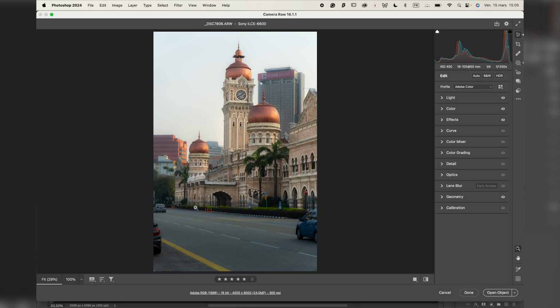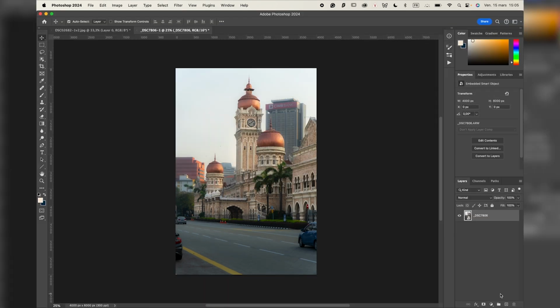So once you are in Camera Raw, we want to open it in Photoshop, and you want to open it as an object. It's very important because that will allow you to come back to Camera Raw anytime. So it's like you are opening it in Photoshop in a non-destructive way. So let's open it, and I'm going to show you that so that's more understandable if you don't know what it does.